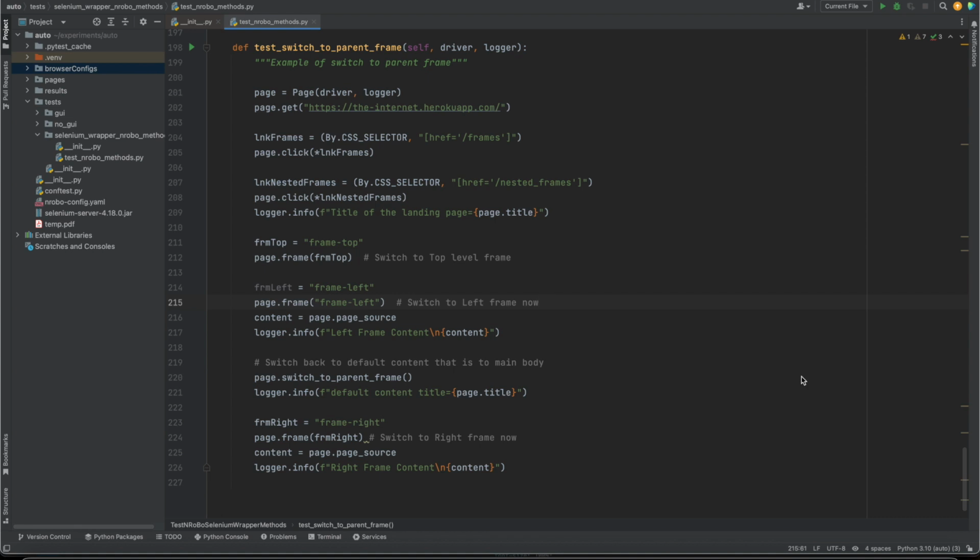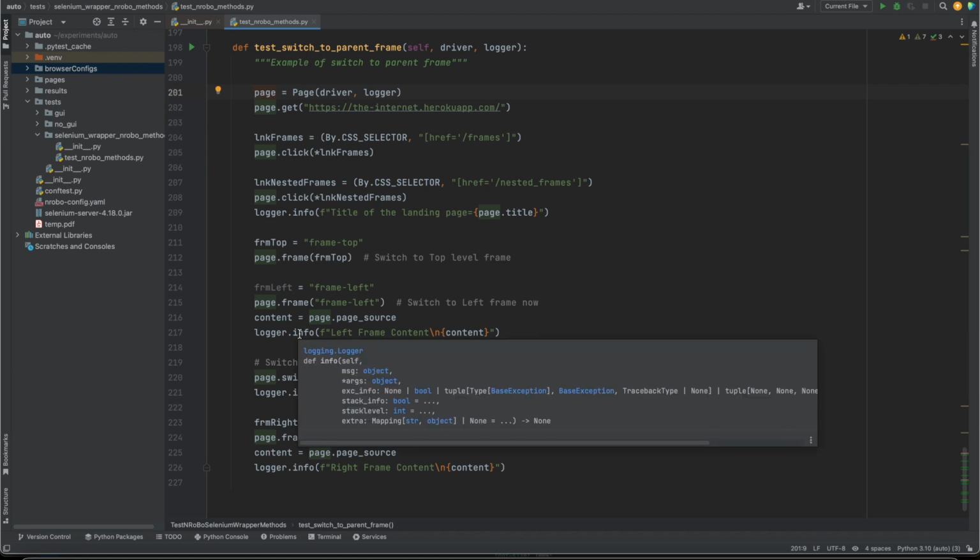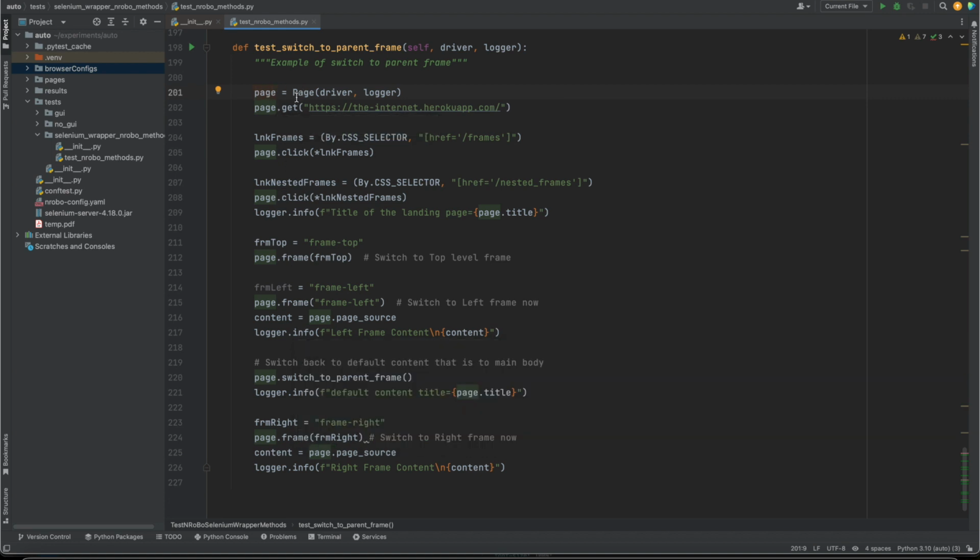Hello, in this video we are going to see how we can switch from one frame to another frame and switch back to parent frame from child frame. So here we are opening URL and then we are clicking on frames link and then we are clicking on nested frames link and then we are moving to first top frame, and inside that top frame we have left and right frames, so we are then moving to left frame and then we are moving to parent frame again.